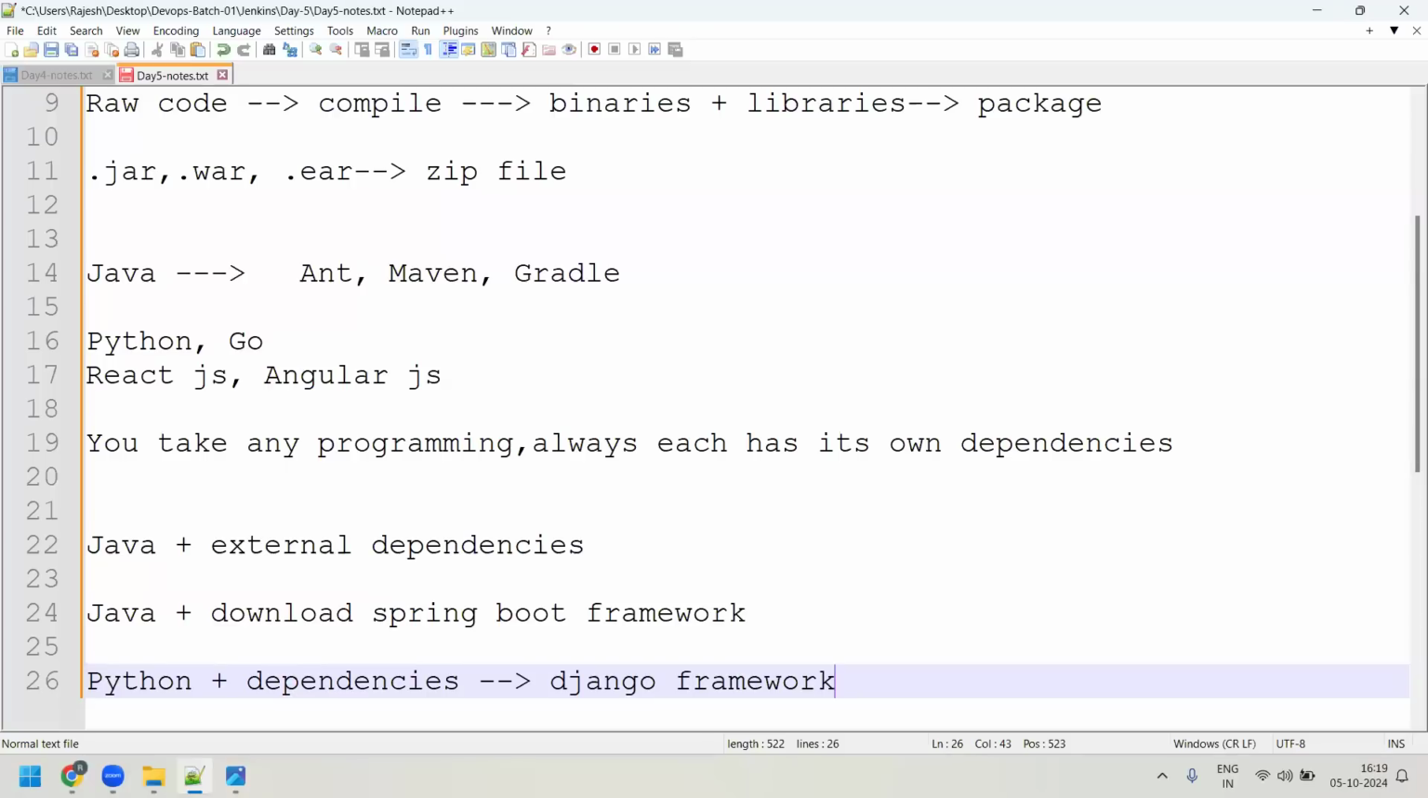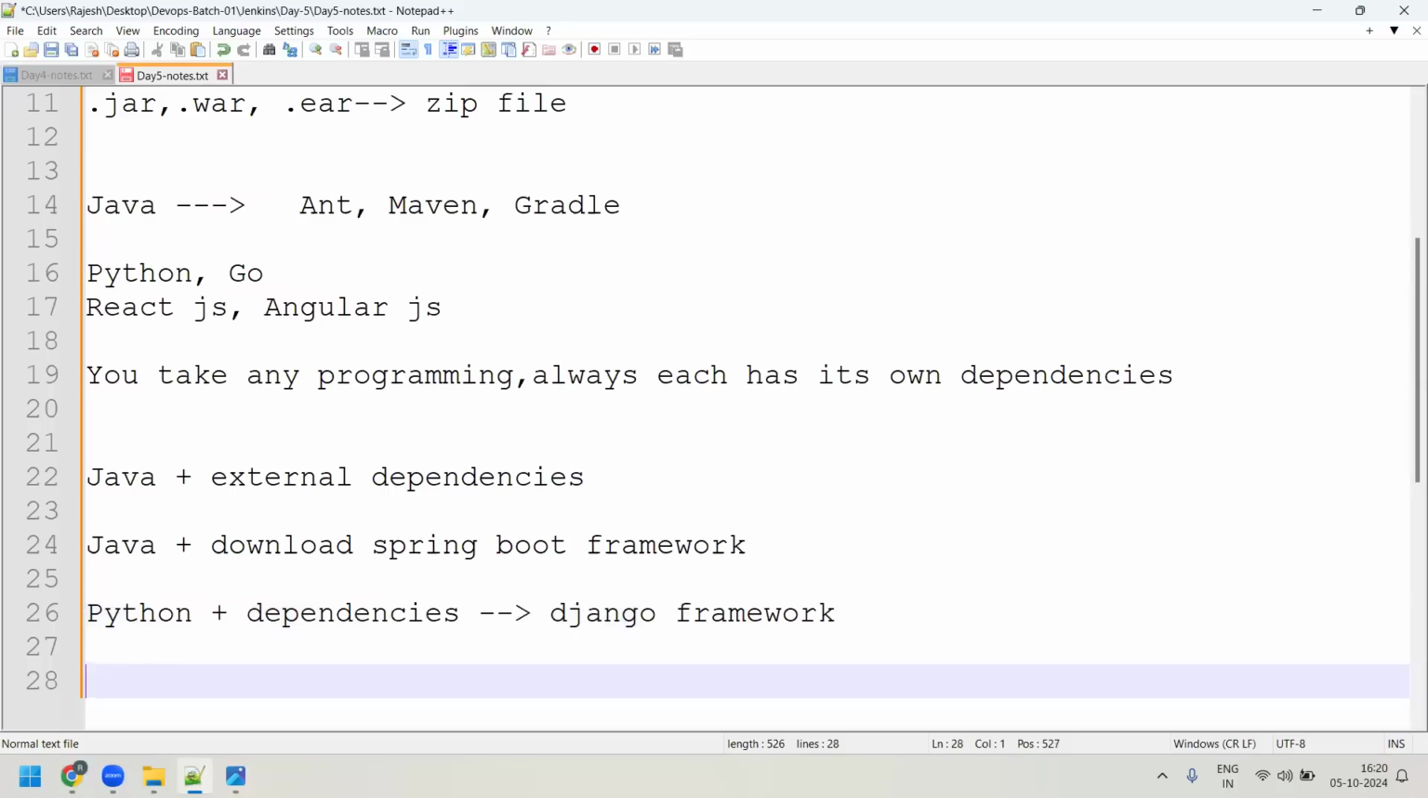Every language, guys, has its own dependencies. It means that before the developer starts work, he is going to install Java on his machine, and he will see that he'll be using Spring Boot and Hibernate. So whatever the dependencies are, I should install them and make them ready. To download and install all kinds of dependencies, we have some tools available.